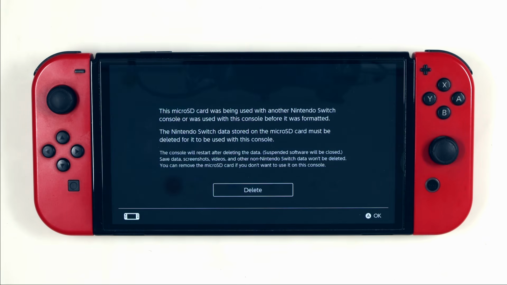Since we have wiped the system, the console pops up and forces you to delete the remaining debris inside the SD card that was used in the previous setup. Do not worry. Usually, it will only delete the Nintendo folder at the root of the SD card and nothing else. Go ahead and click it.